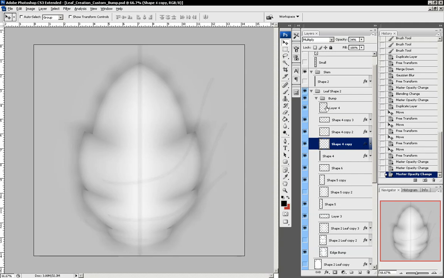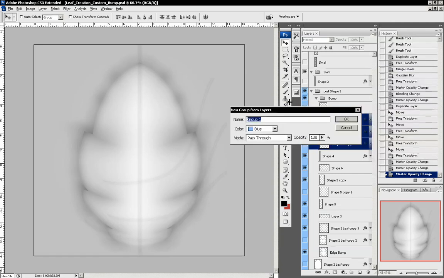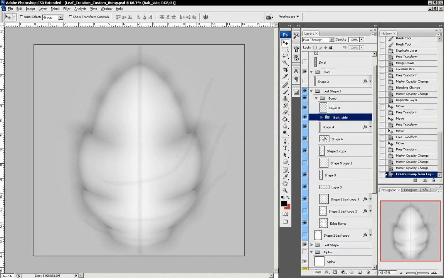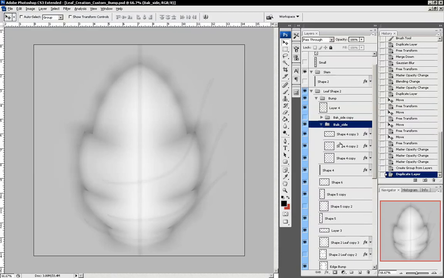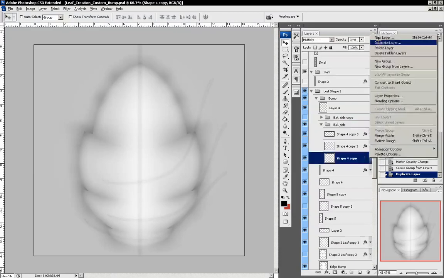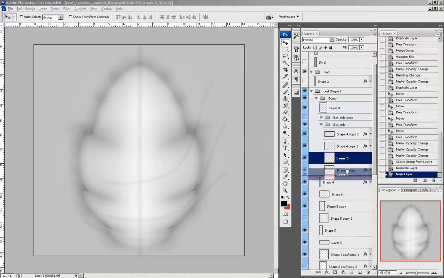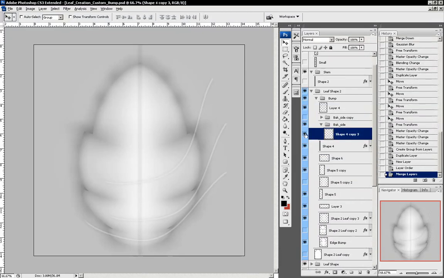And since we're going to use these also for the color, it's a good idea to create a copy. And one thing we can do is select all three of these that we just created, create a new group from the layers, and I'm going to call this backup, and then we could call this side. And we'll just create a copy of the entire group, turn it off, and we'll go back into here and create a new layer. And we're going to merge all of these together. Set that back to multiply.